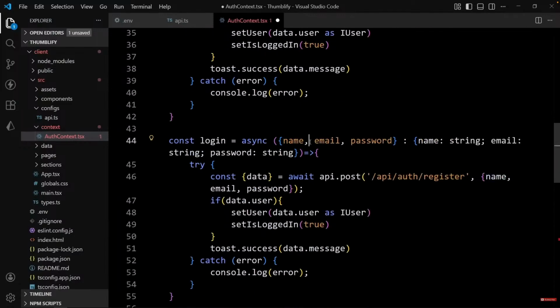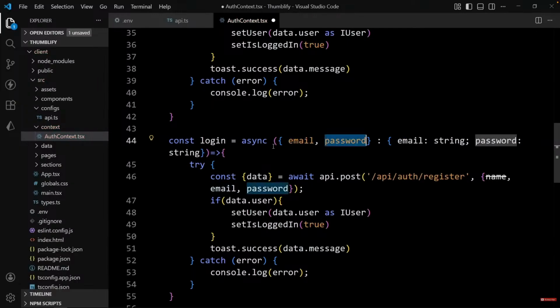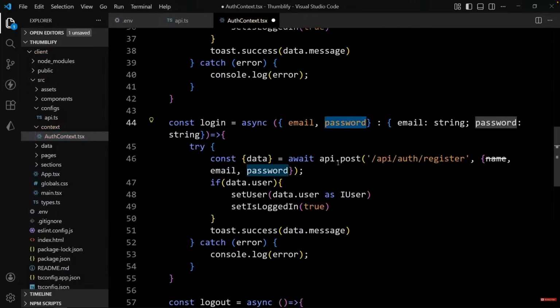In this one, we will remove this name because for login we only need the email and password. Here also we'll remove this name. So here we have email and password. After that, here we have this try block. In this one, we will make the API call using this await API post and provide the path /API/auth and provide the path name login. This is the login API. From here, remove this name. We will pass email and password only.